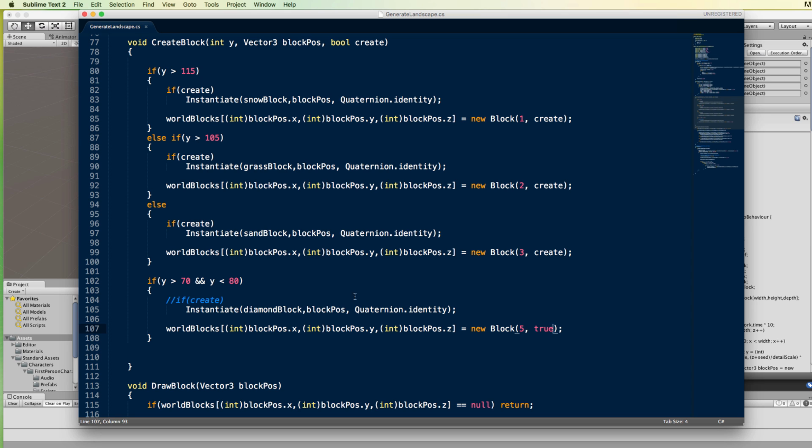Okay, so back in our code in the create block function, we've got our diamond between level 70 and level 80. And as we've just discovered, it's probably a bit too deep. I mean, for the real Minecraft, it's not, but for us, for testing reasons, we might want to move it up a bit. So let's just say that we're going to have diamond between levels 80 and 85.